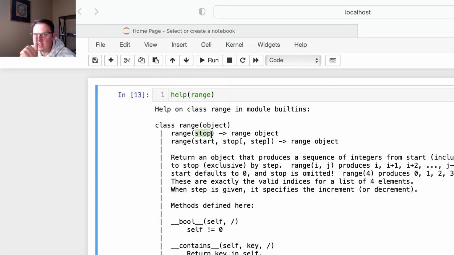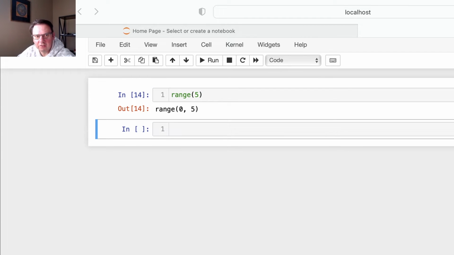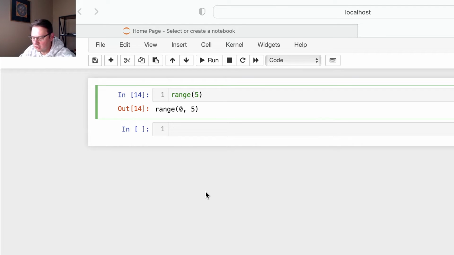Now the main thing you have to remember about function range, that stop is exclusive. You see? Stop is exclusive, so it's not included. So let me show you what I mean. So if we pass here 5, it will generate a range of numbers from 0 to 5, and most of the time people would use function range with the for loop.